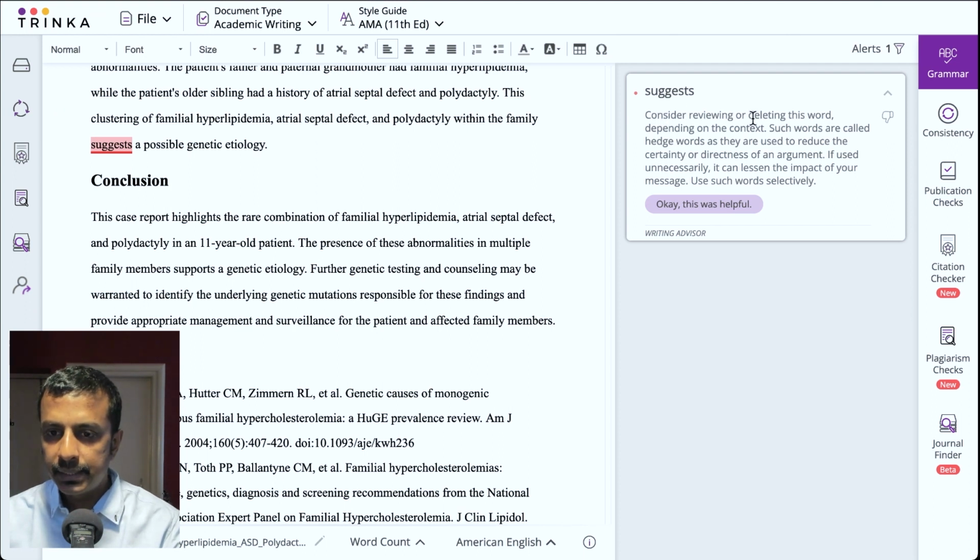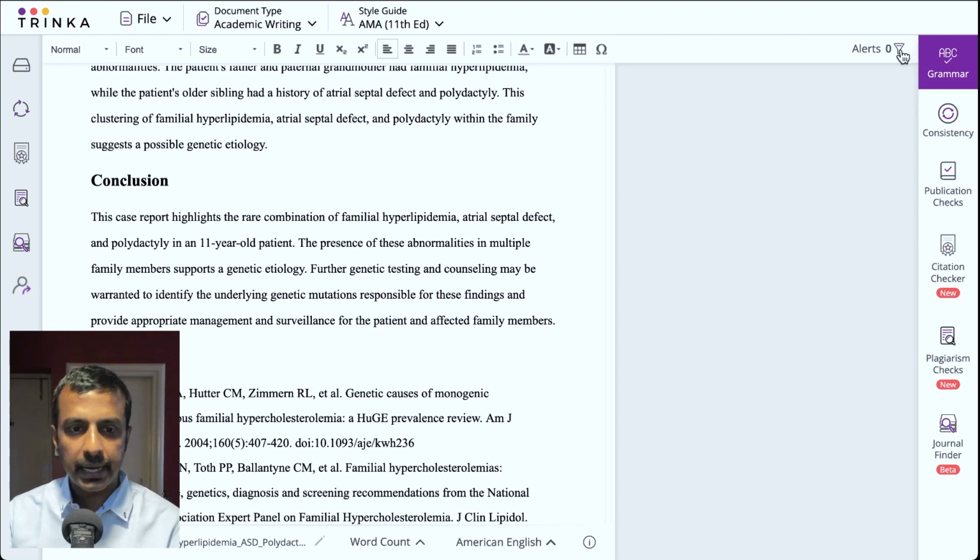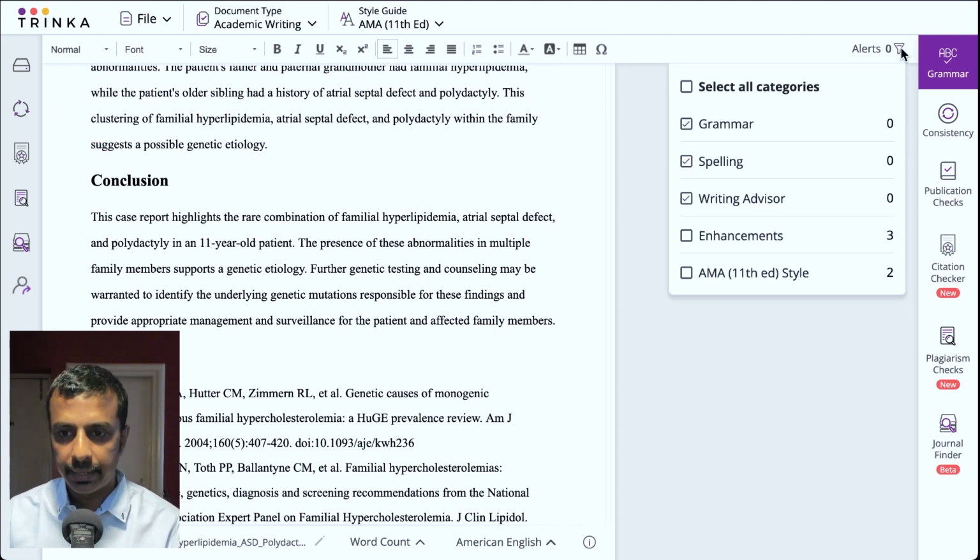It tells me consider reviewing or deleting this word depending on the context. Such words are called hedge words as they are used to reduce the certainty or directness of an argument. If used unnecessarily, it can lessen the impact of your message. Use such words selectively. So this was helpful for me, but I disagreed with it. So I'm going to click OK, this was helpful. But I'm not going to change it because I like the way that it is right now.